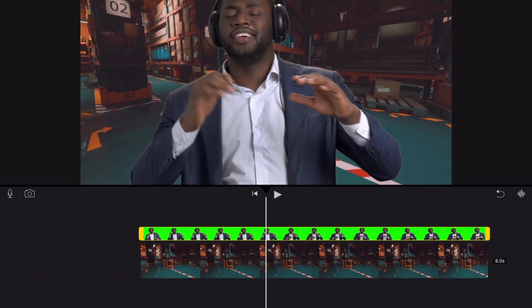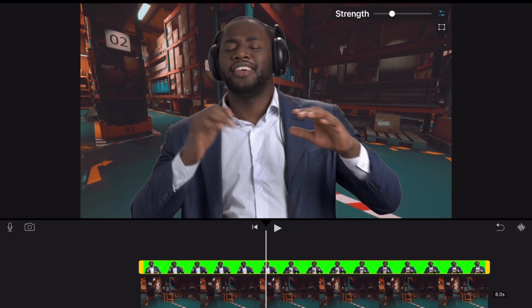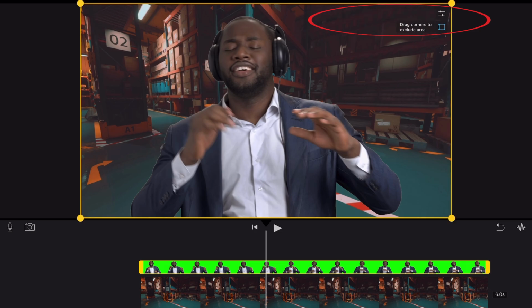That's going to drop the green screen video on top of your base layer, and iMovie will automatically remove the background. You can make some slight adjustments by selecting the green screen video, and then in the top right corner, selecting the slider to strengthen your key. You also have the option to crop the video.